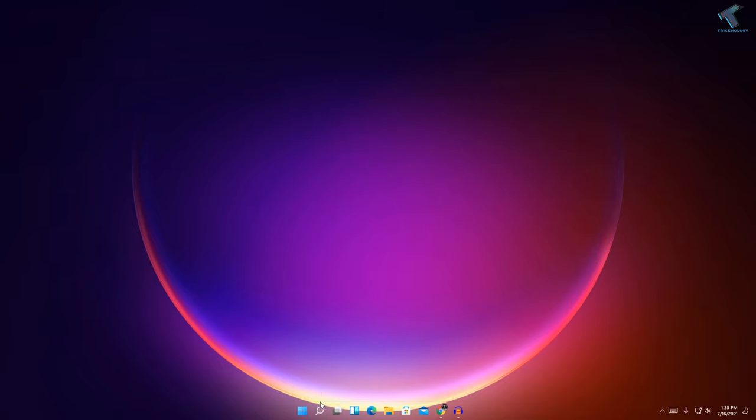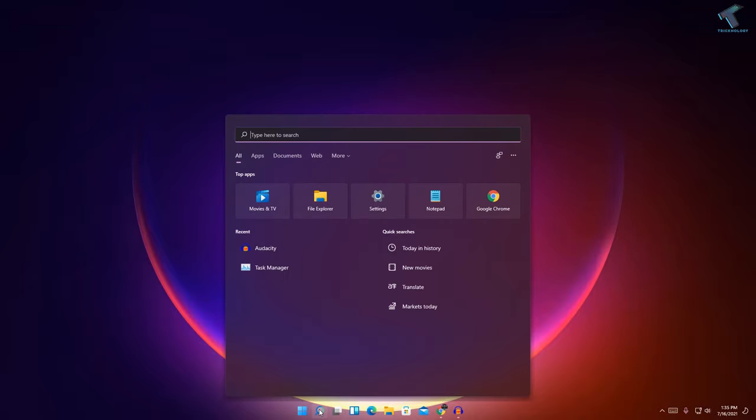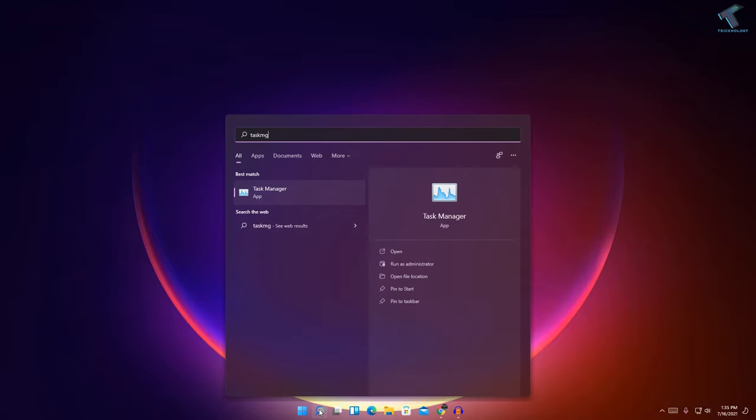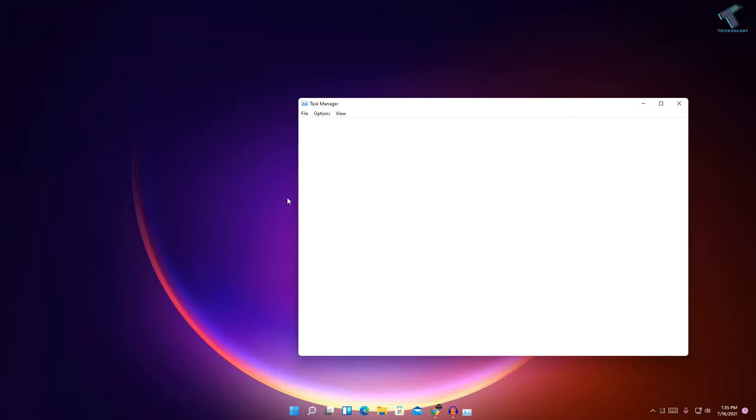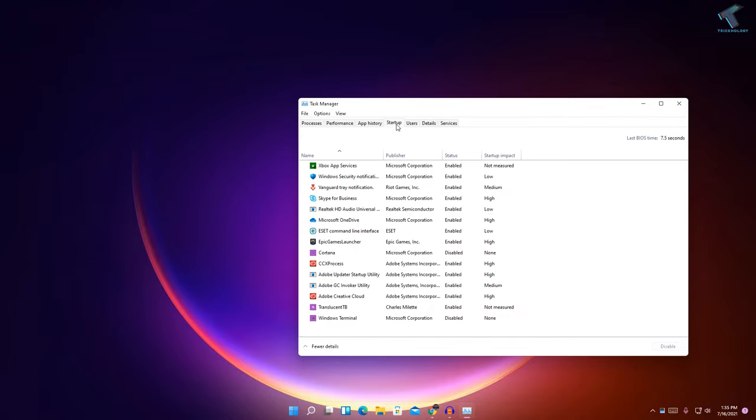And after that go to your search menu once again. Now type over there taskmgr, or you can type task manager. Now click on the task manager application. Now click on startup. Here are all the applications which are enabled on my startup. You just need to disable, one by one, those which are not required on your startup.